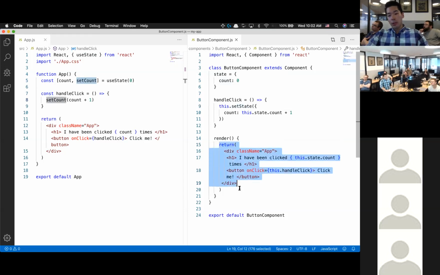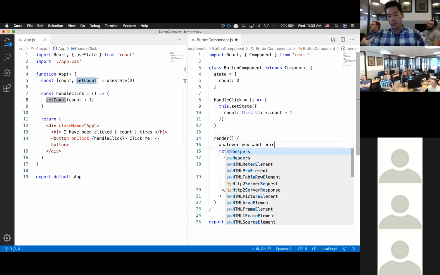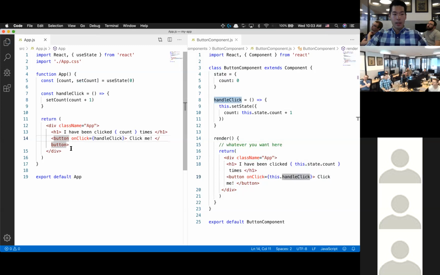And then you'll see that return and return are more or less the same, but return is within a function called render. Render, you can do whatever you want right over there. But once you get to the return, that's the thing that gets pushed out to the screen. And this was just saying, I have been clicked, this, referring to the button, dot state, dot count times. And then whenever I click on it, it's going to be this dot handle click rather than just handle click. Now, what I'm going to do is import this from here.